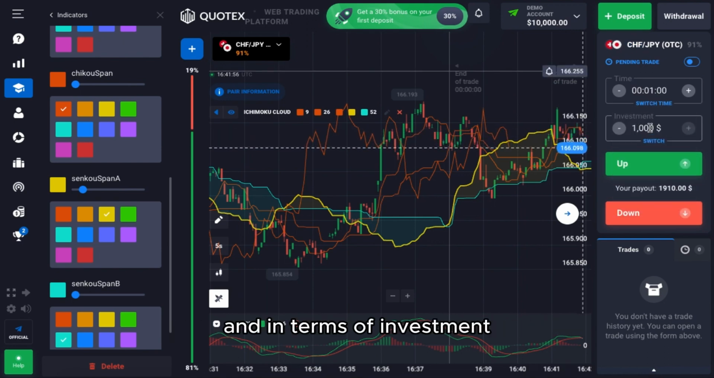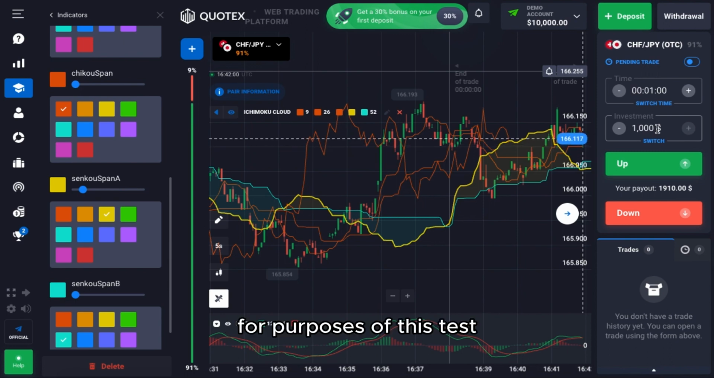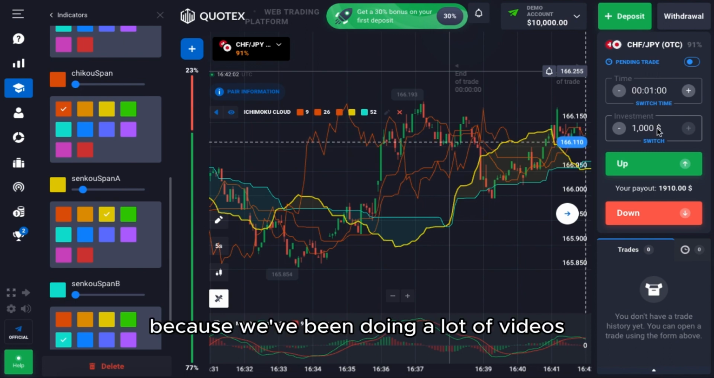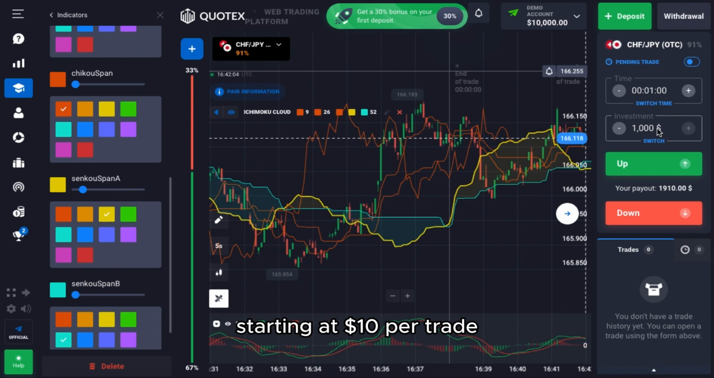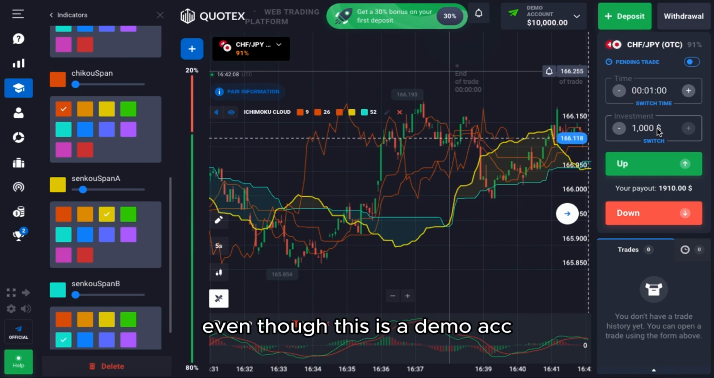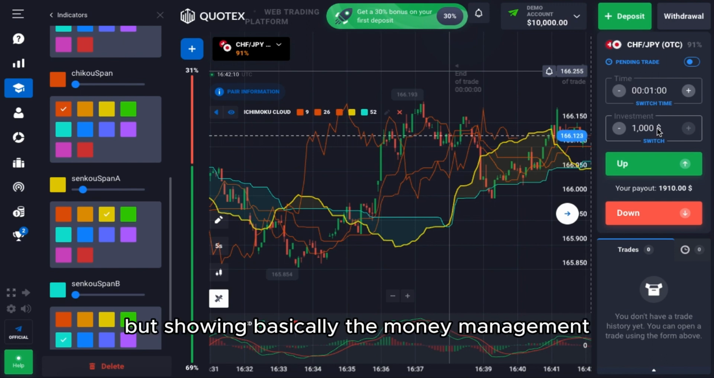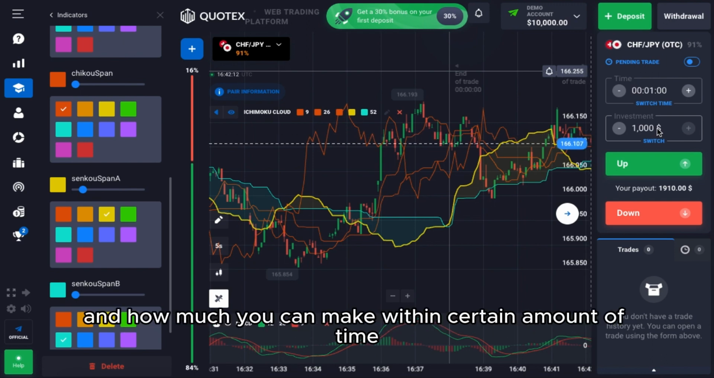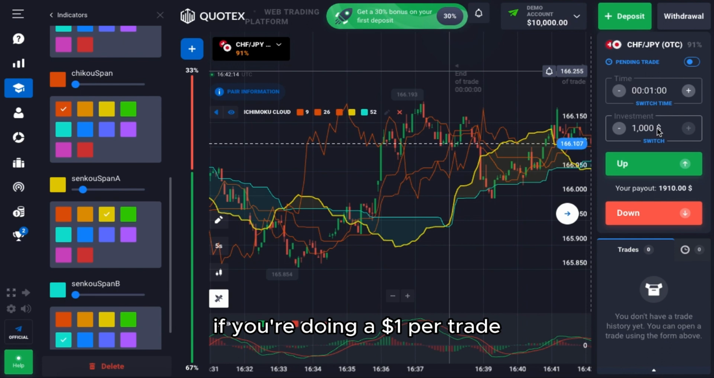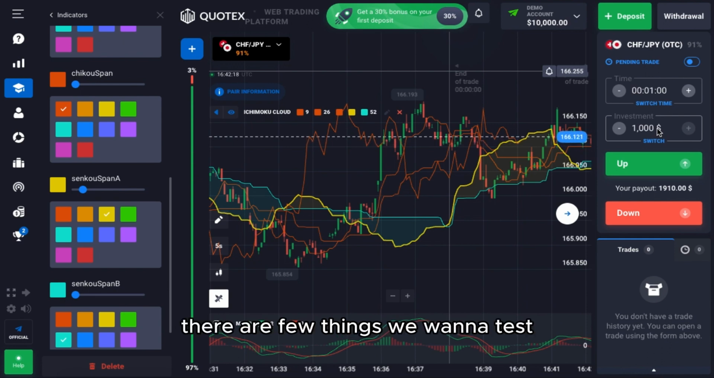And in terms of investment, for the purposes of this test, because we've been doing a lot of videos starting at $10 per trade, this time around we're going to be doing $1 per trade, even though this is a demo account, but showing basically the money management and how much you can make within a certain amount of time if you're doing it at $1 per trade. We'll also be using martingale, and at the same time, there are a few things we want to test.